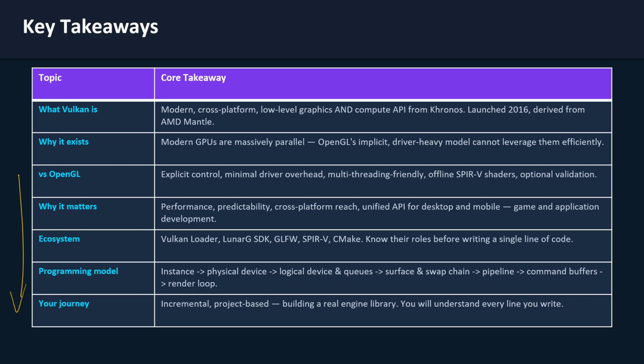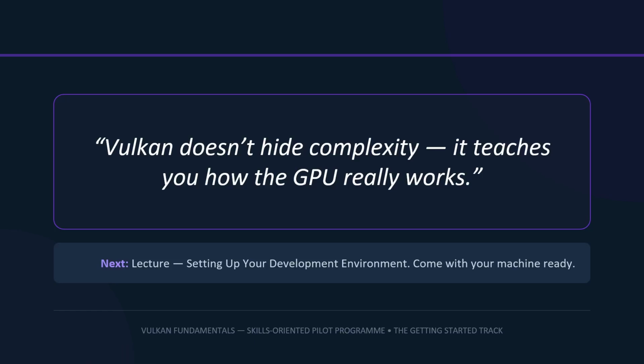All right, with this we are almost at the end of our lecture. One of my takes on Vulkan is that it does not hide any complexity, but if you are learning Vulkan, it teaches you what exactly is going on in the GPU. At the end of the day, it does not simplify things for you, but it exposes how the internal GPU is working. This is very important.